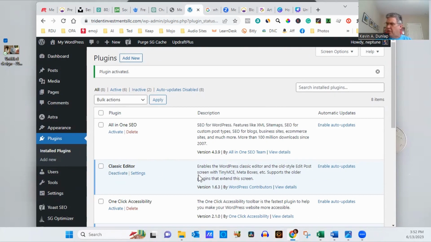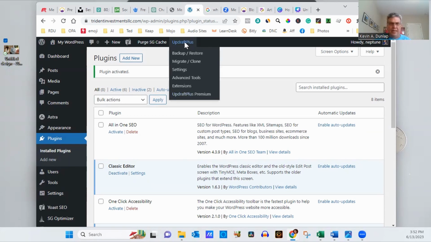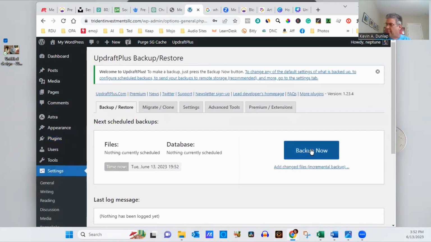You want to back up your website before you install any new plugins, or if you're making any kind of drastic changes. And right now, you'll see UpdraftPlus just appeared on the top bar. At that point, you just hit Backup Restore, and then you can go ahead and back up.